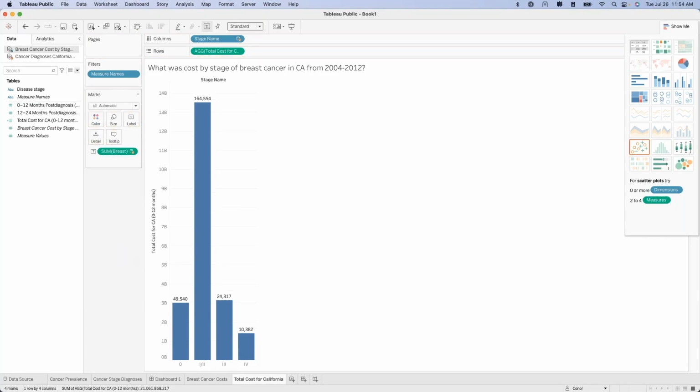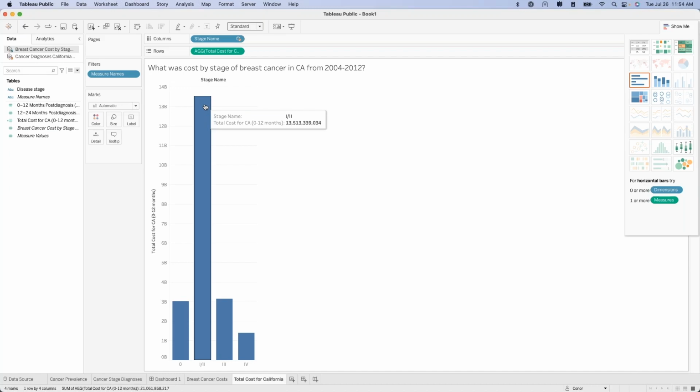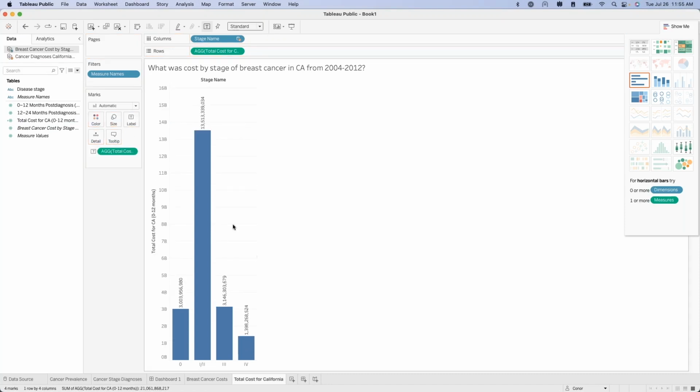Let's take the measure values out. And now on our left, we have the total cost for each individual stage. See here, it's 13 billion for stage 1 and 2, and 3 billion for stage 3, 1.3 for stage 4. Let's just drag this onto the label so it's easy to see right on there without hovering.